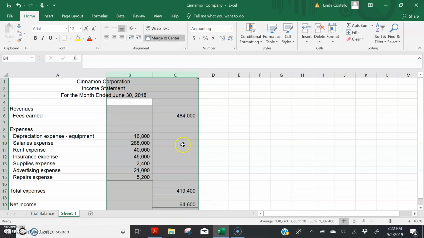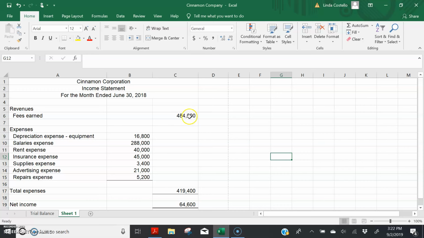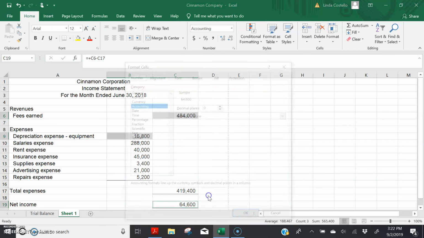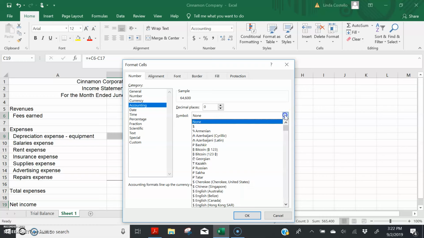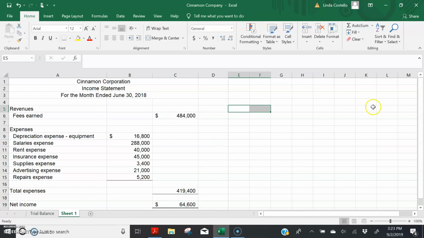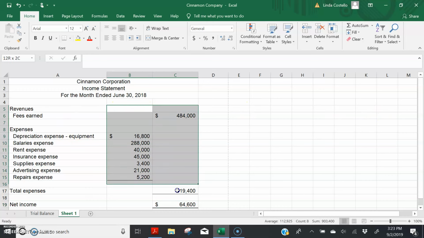Now, if you'll remember, we were supposed to have a dollar sign by the first number in each column and the final answer. So the easiest way to get that done is to click on the first number of that column, and while holding the Control key down, click on that number and click on the final answer. You can release the Control key. Now right-click, Format Cells, and put a dollar sign by those 3 numbers.